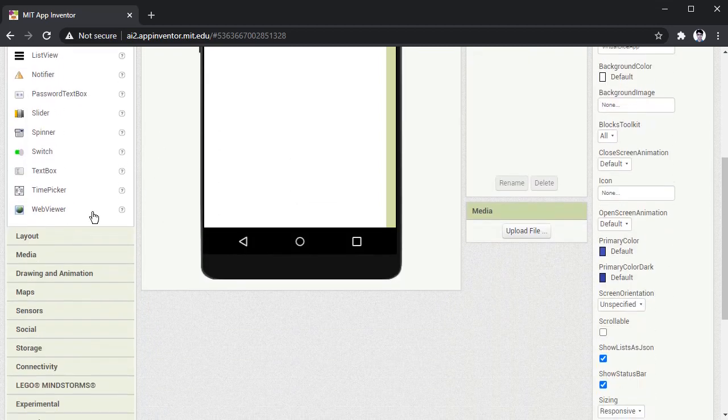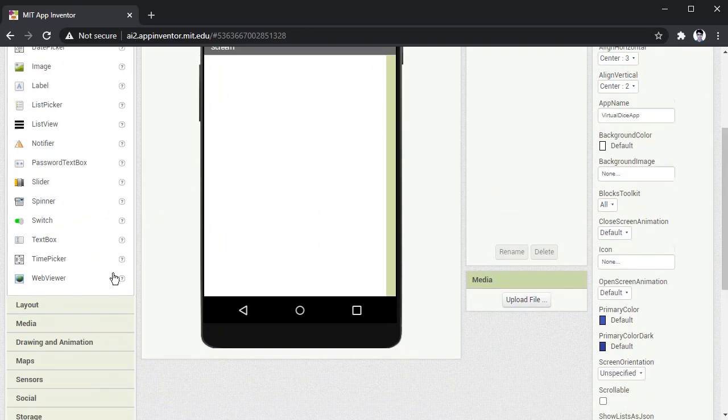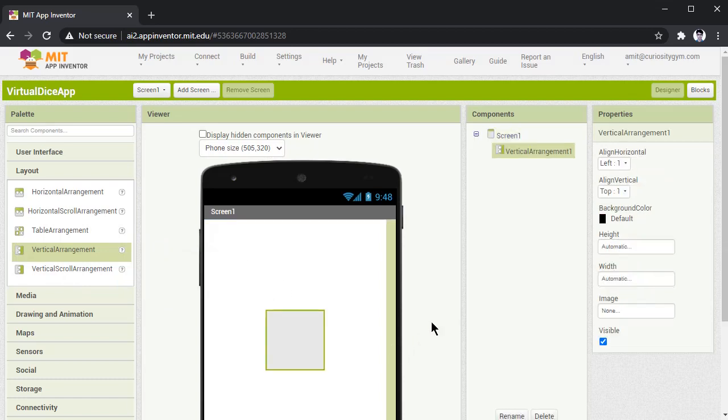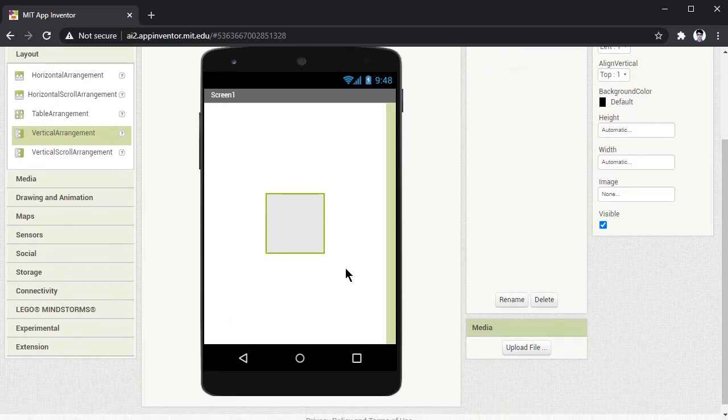Now the second thing you have to do is to put a vertical arrangement. To do this, you have to go to layout, take this vertical arrangement and place it over here. Now you will find automatically this vertical arrangement will come at the center. We want this vertical arrangement to capture the complete screen of your mobile phone.